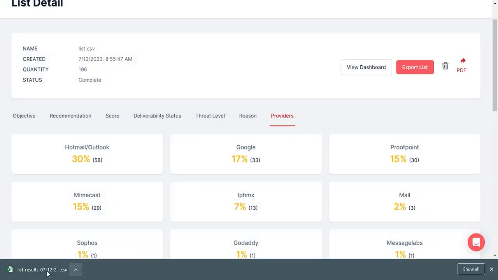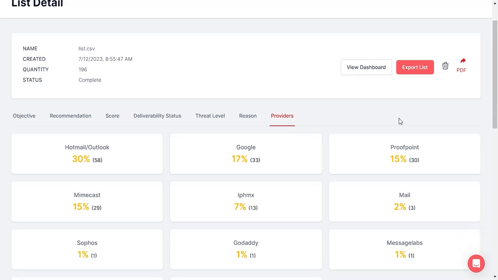We always suggest checking your current database analytics against what Alfred says. As awesome as Alfred is, nothing is foolproof, and you may have emails that you have sent and received engagement that Alfred registers as a risk. This can happen a lot with unknowns or catch-alls.